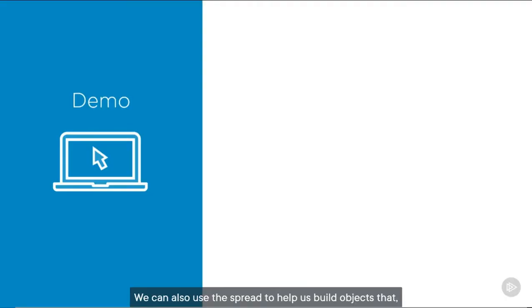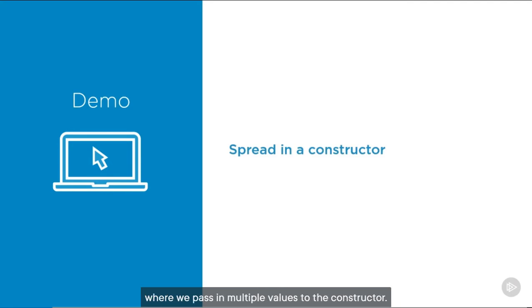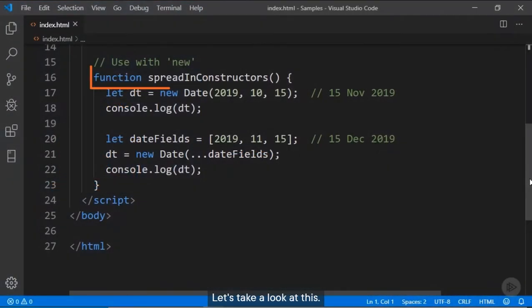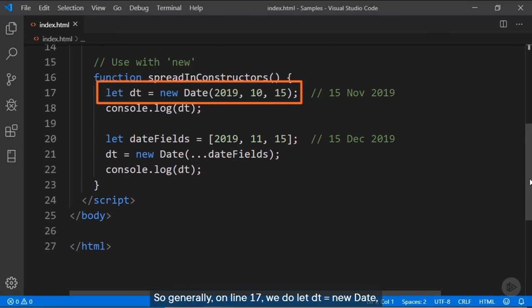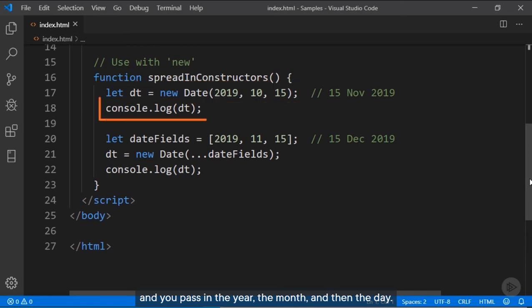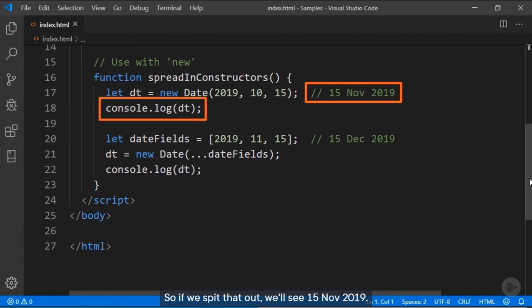We can also use the spread to help us build objects where we pass in multiple values to the constructor. Let's take a look at this. In this function, spread in constructors, I'm showing you how we create a date. So generally on line 17, we do let dt equals new Date, and you pass in the year, the month, and then the day. So if we spit that out, we'll see 15th of November, 2019.